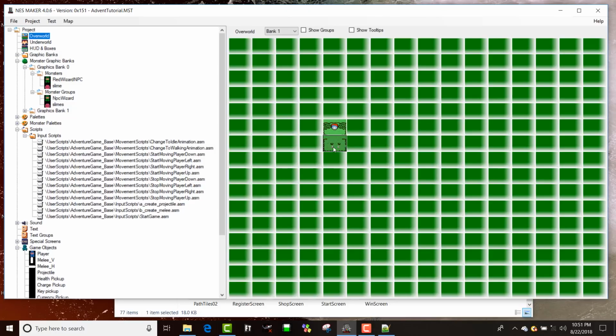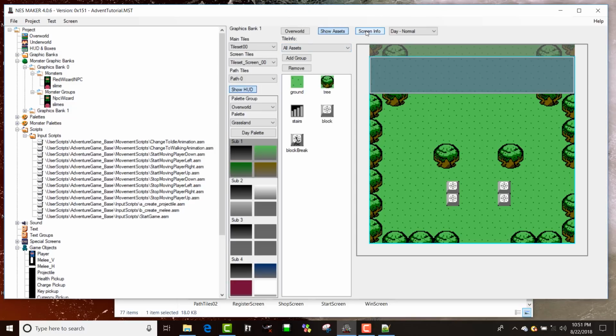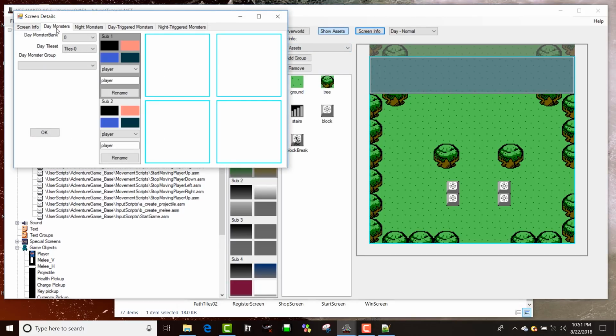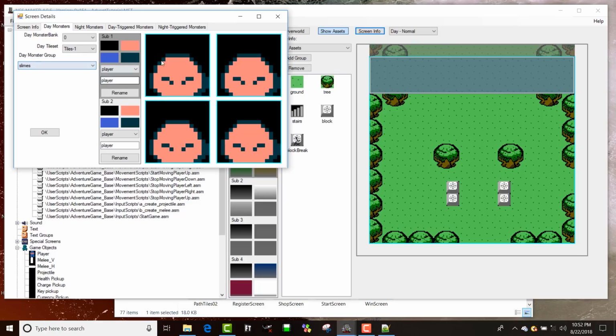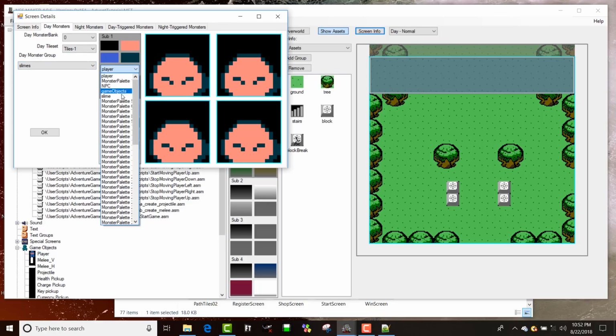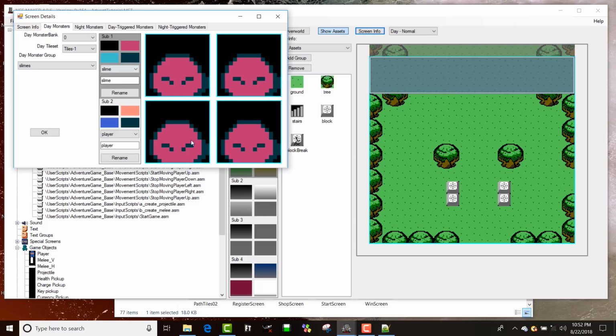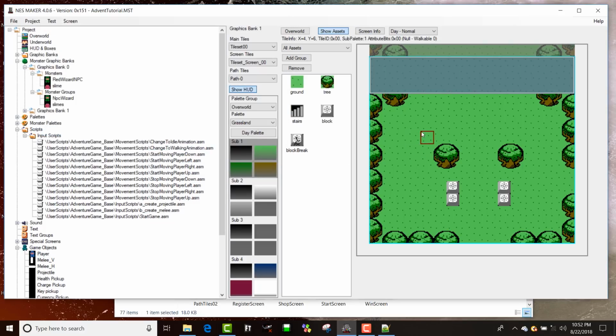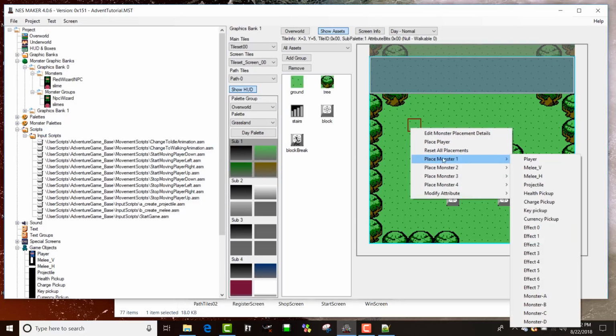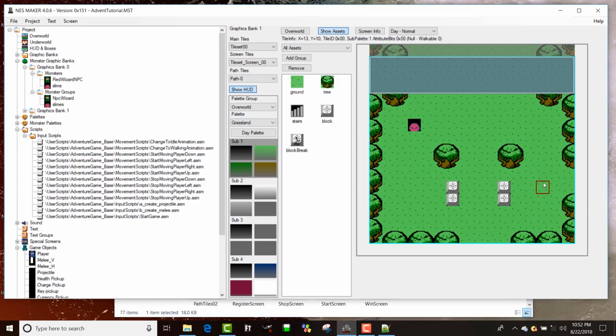Go to my overworld, go to the second screen. Screen info. Don't forget, you can't place them until you pick them. Now, I only see my NPC wizard because I need to set my day tile set. I need to set the tile set to the one that has the slime in it. I'm going to give him the palette of the slime monster I just made, and I'm going to place monster 1. I'm going to place slimes.